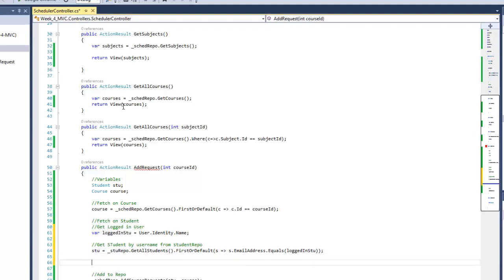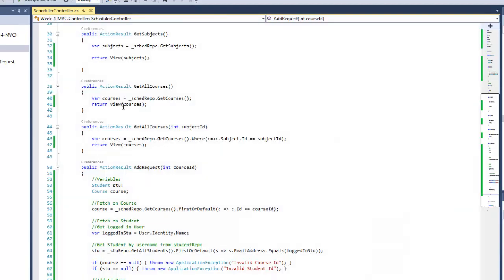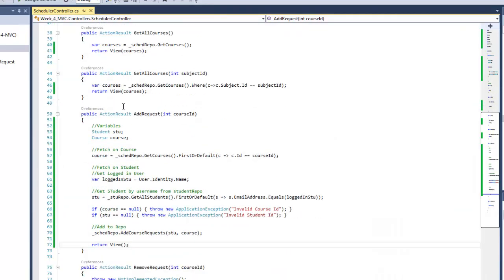So that will get us our student, and then we'll say if the course is null, we'll throw a new application exception, invalid course ID. We'll say if stu is null, throw a new application exception, invalid student ID. So that will handle our request, and then we'll just return view for now, because frankly I'm not sure if we're going to need to return much of anything from here. But this is an action, so we have an action result.